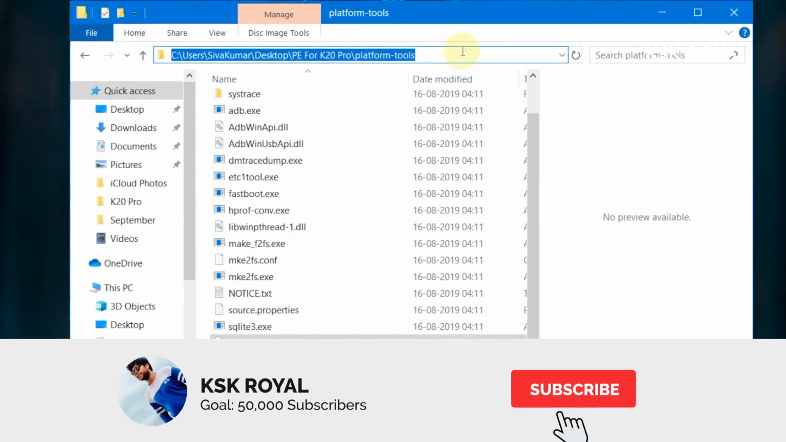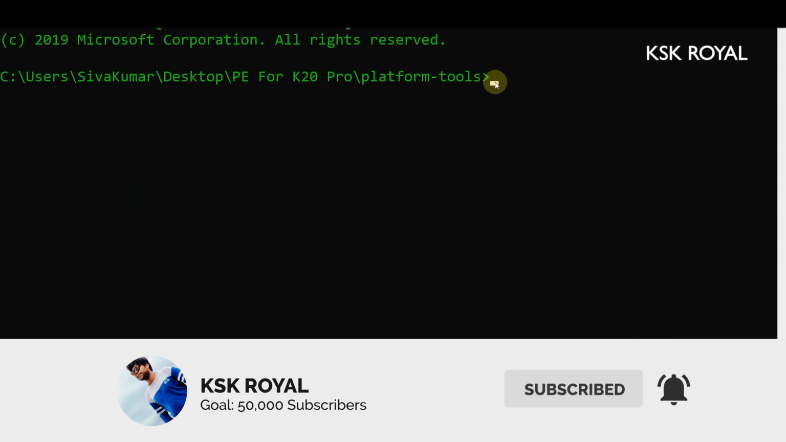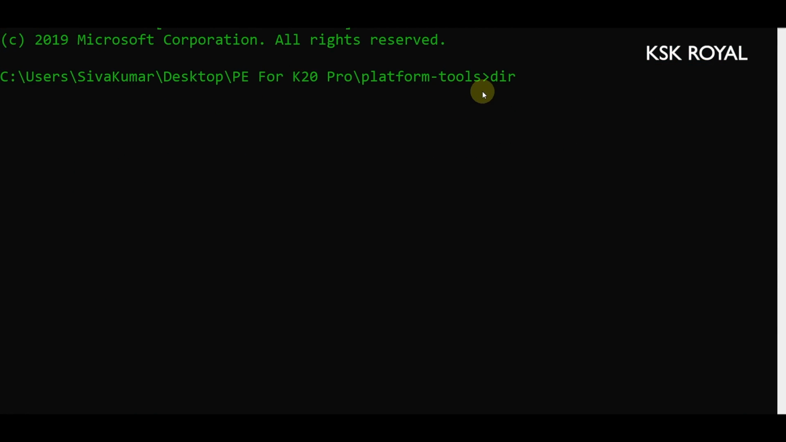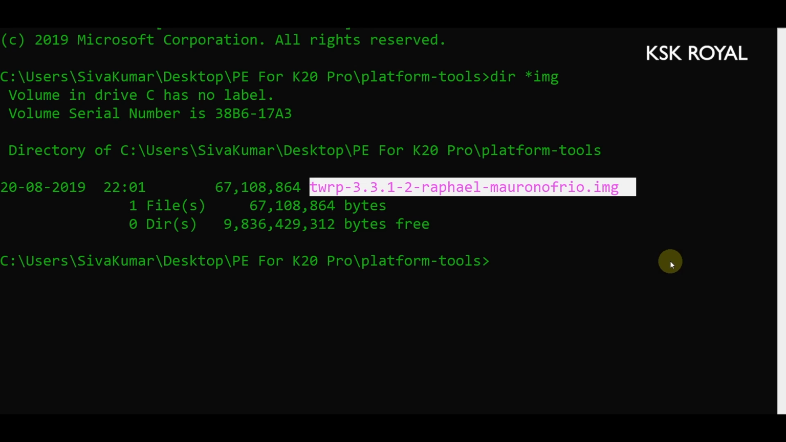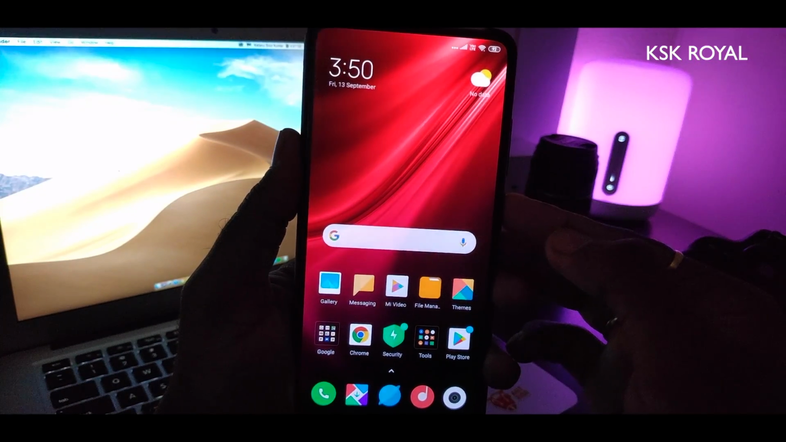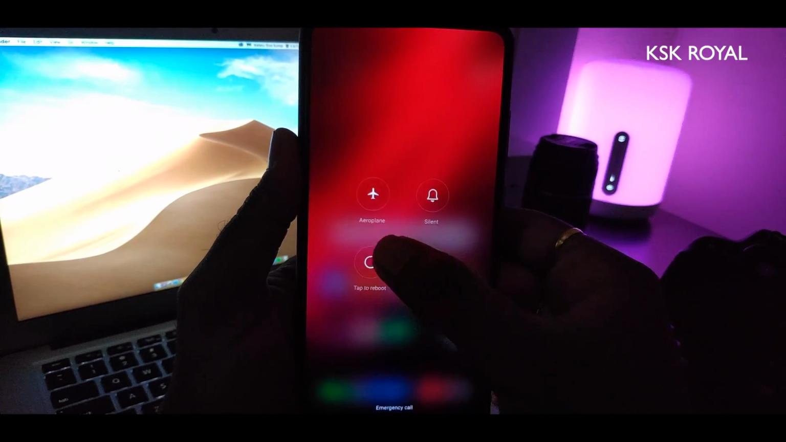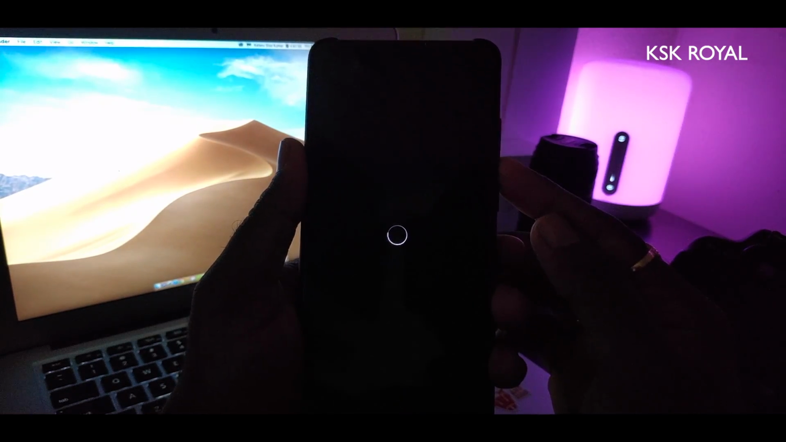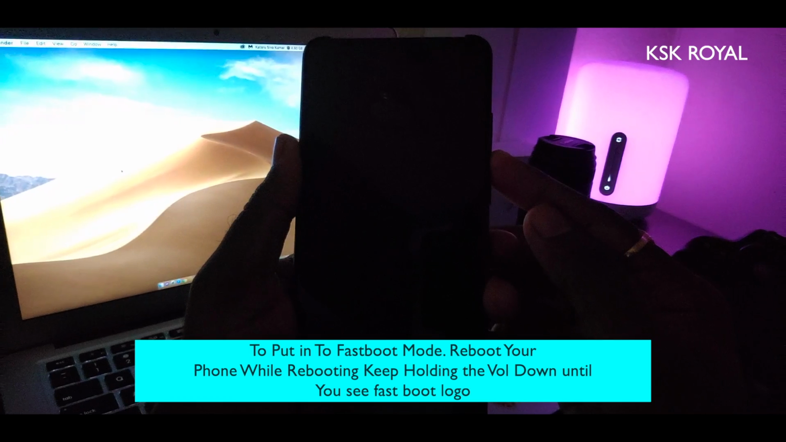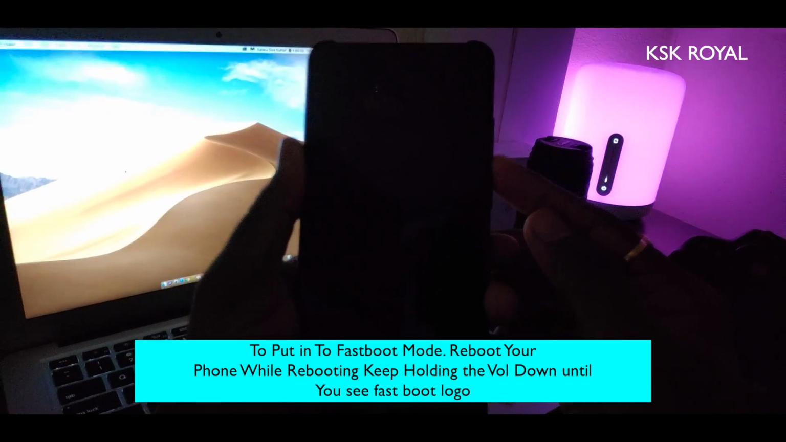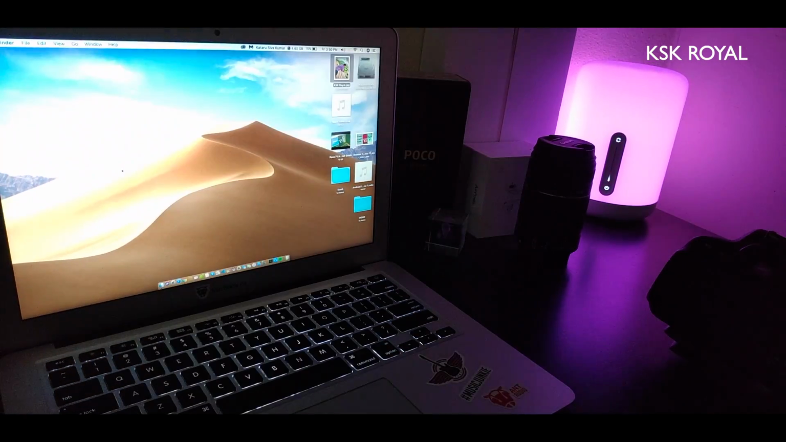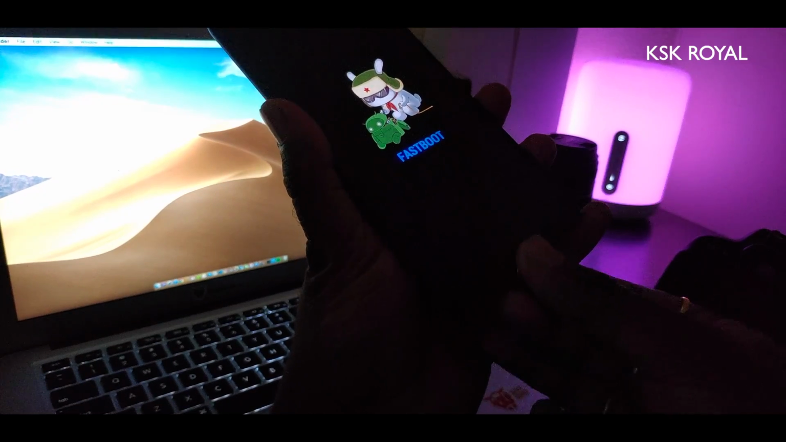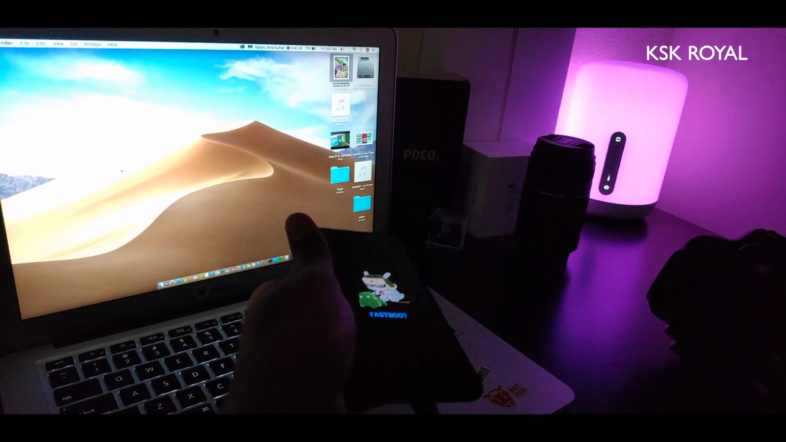Now highlight the address bar from the top and type cmd to open the command prompt from the present working directory. Then type dir asterisk image and make sure the TWRP file is present in this location. Now switching back to the camera view, reboot your K20 Pro or Mi 9T Pro to boot into fastboot mode. While it's rebooting, keep holding the volume down button until you see a fastboot logo. When you see this fastboot logo, go ahead, grab the data cable and connect your device to the computer.